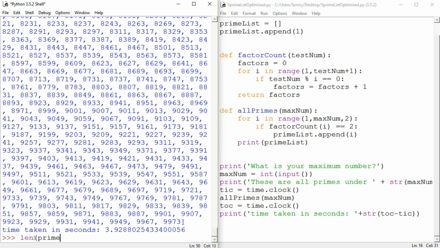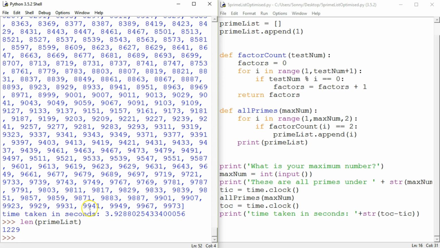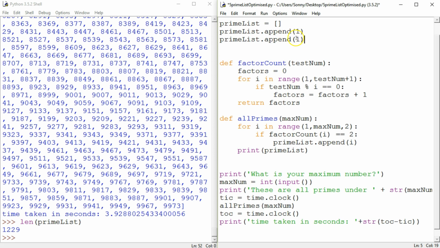Prime list. And because we'll be using this again, I guess I'll copy it. 1229. We are missing somebody. Aha! Right there. 2 was not considered. We went from 1 to 3. So I guess we need to just append 2. And now it's taken. All right.